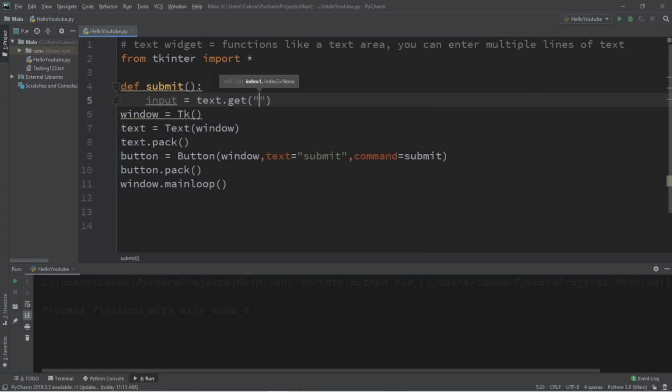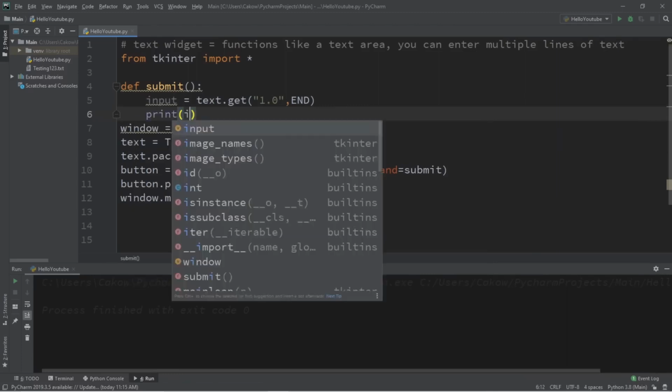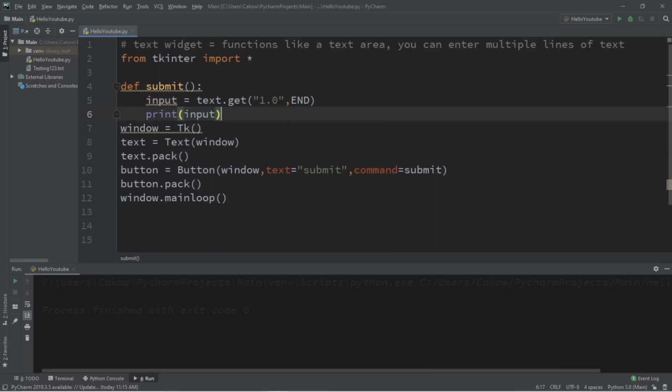So we're going to place 1.0 here for the beginning index. This is the first line. We want to get everything. So for the second index, we can just put end. Then we can do anything we want with this input. So let's just print this to the console window. So print input, and this should work.